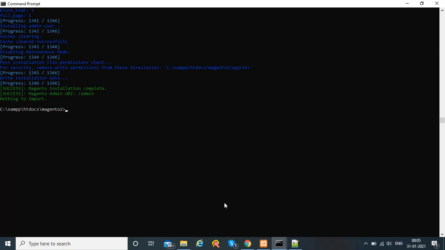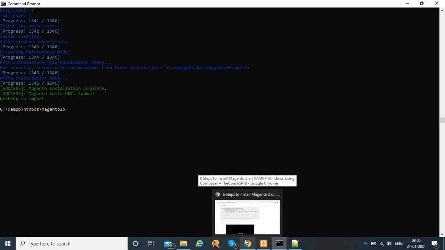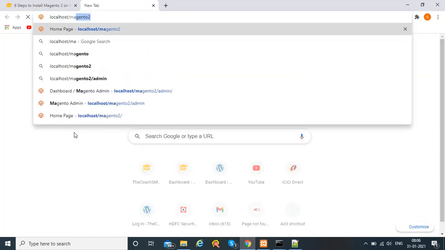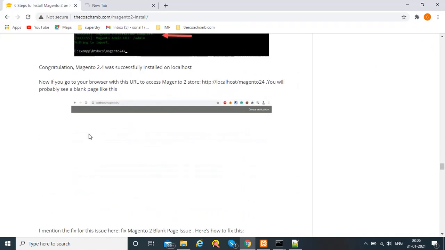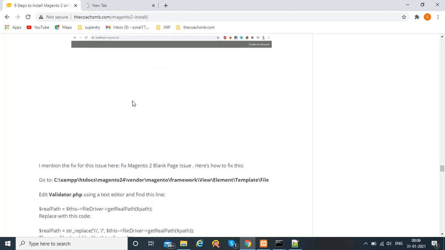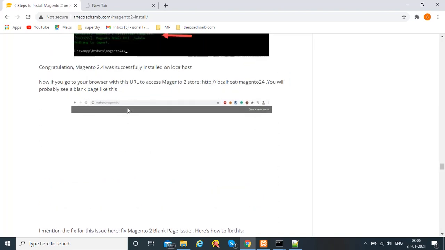Let's see the front end now and the back end. For that our URL will be localhost and our folder name is Magento 2. So I just hit that command. Let's see what is there on our site. There are some chances that our home page will be completely blank, something like this. You can see the create an account link text, and after that everything will be blank. This can be the case on the home page. So I just hit the home page site URL.